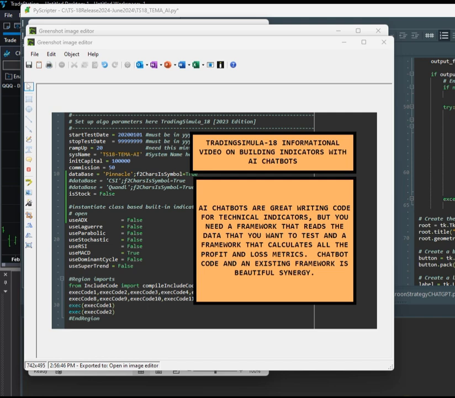Now, many of you may be using different platforms such as TradeStation or MultiCharts, or different things like that. A lot of these indicators are already built in. And also you can use these chatbots to produce EasyLanguage code for indicators that are not in your library.